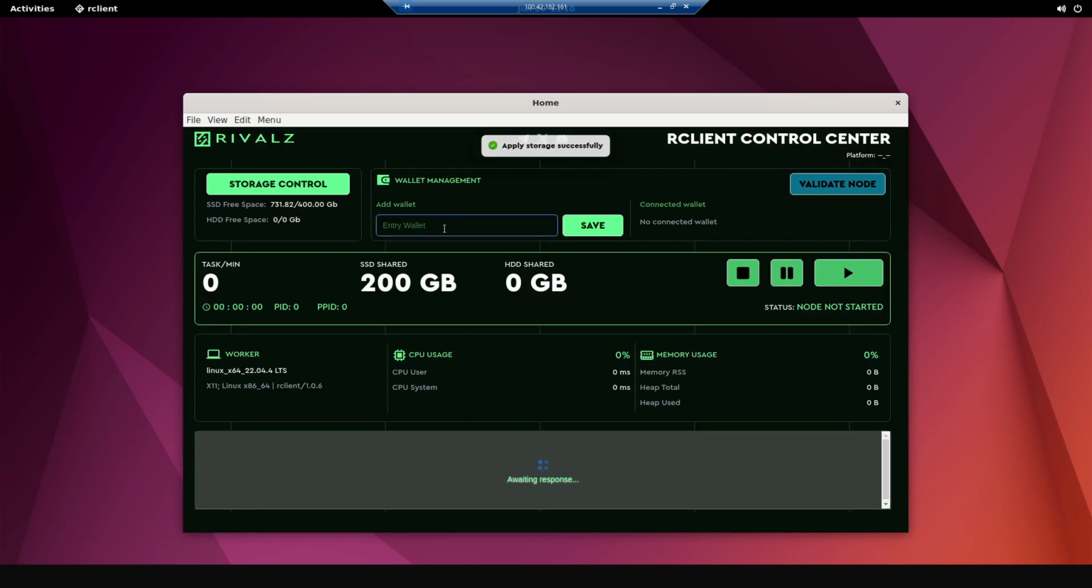Now the next thing that we're going to have to do is to put in our wallet address. So I'm just going to copy my wallet that I want to use for this console. Come here.